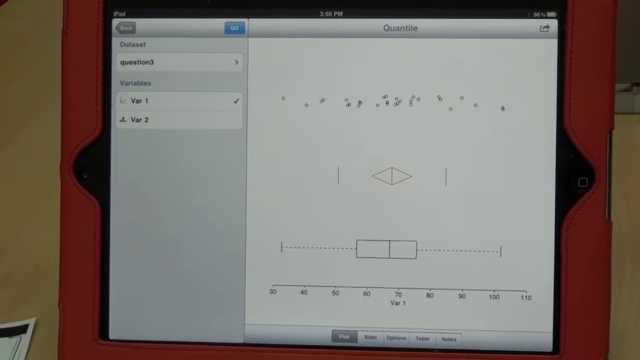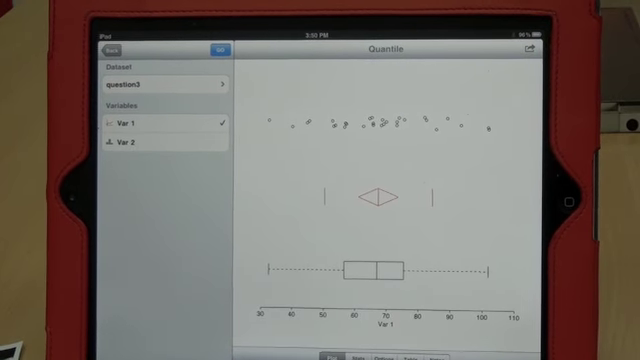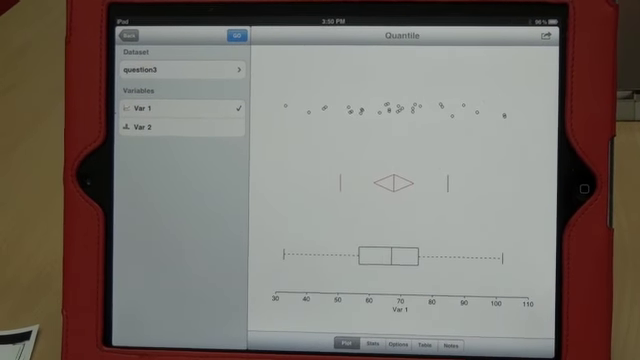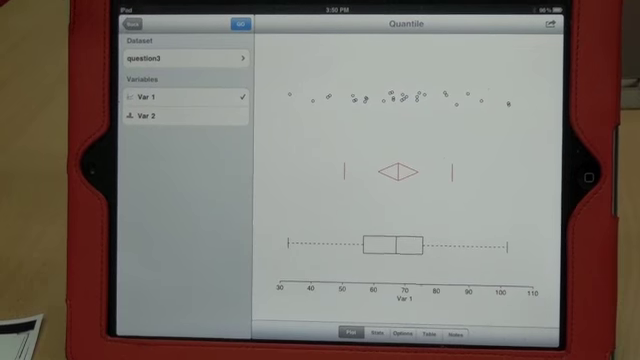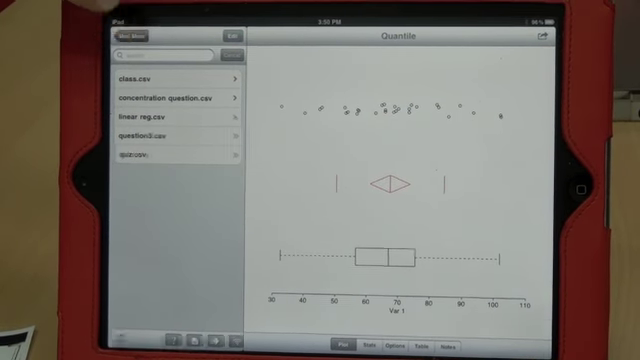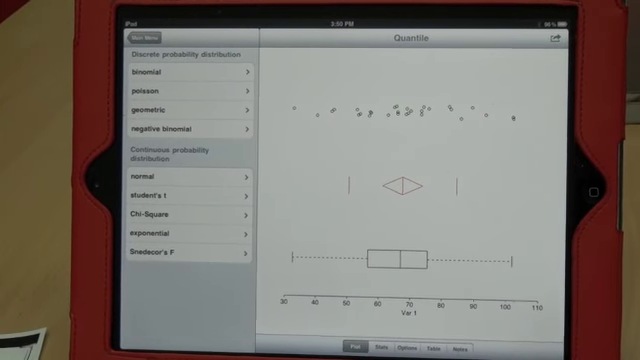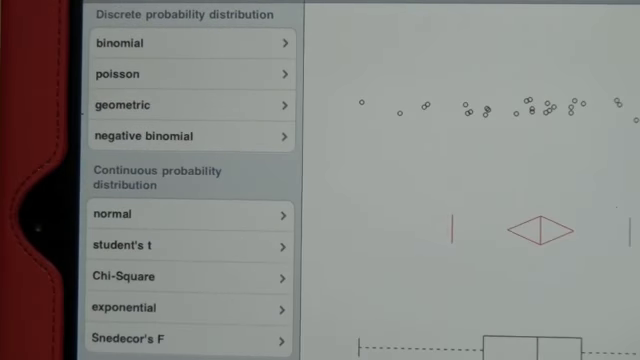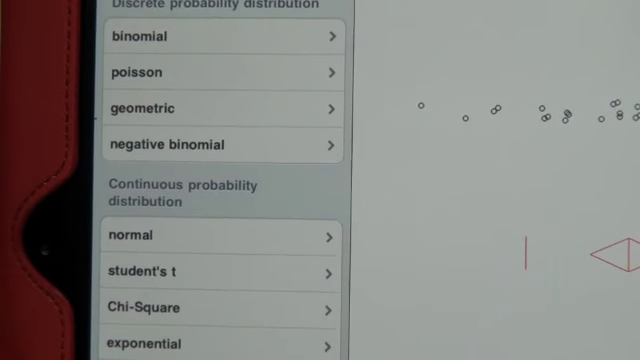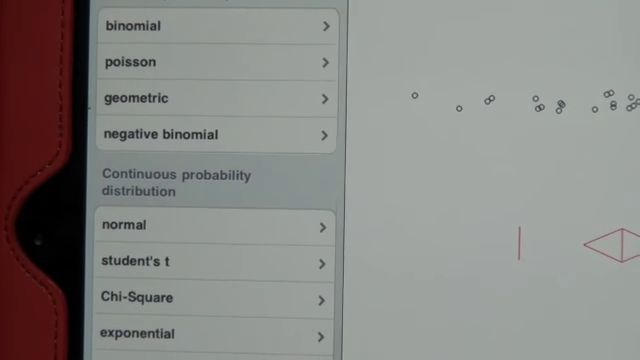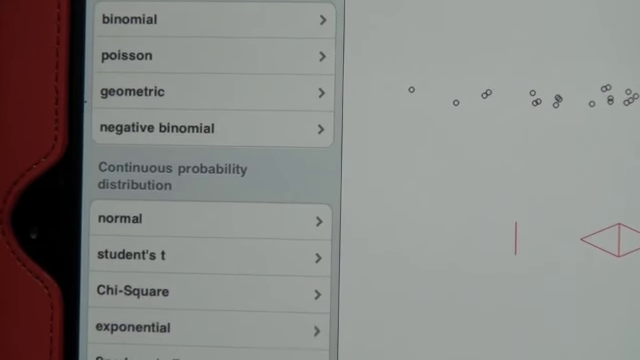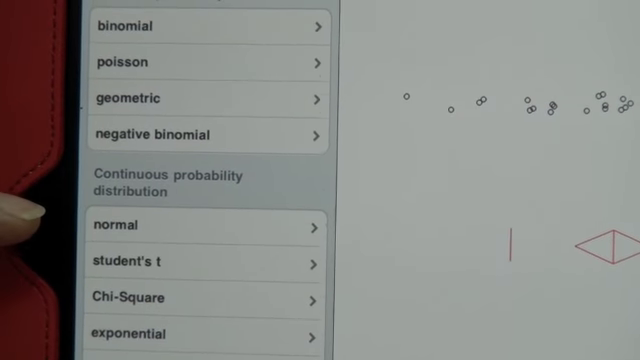We haven't really answered the question itself yet. The questions on the paper are about calculating probabilities. So if we go back to the other part of the app, the probability distributions part, most pre-U courses cover at least some of these. And recently in my class we've been talking about the binomial distribution and the normal distribution.